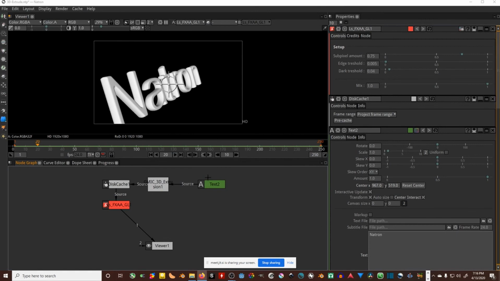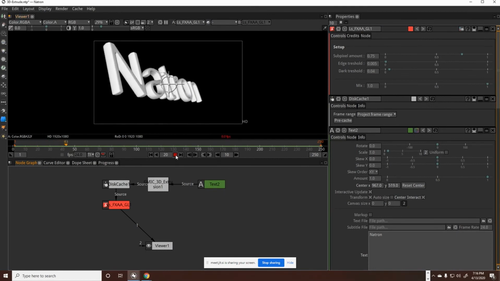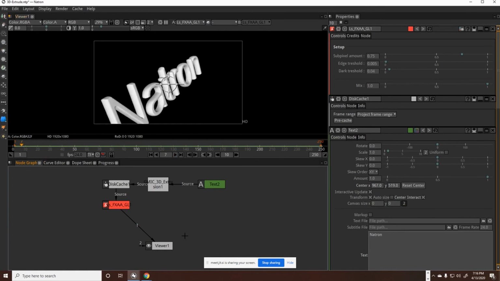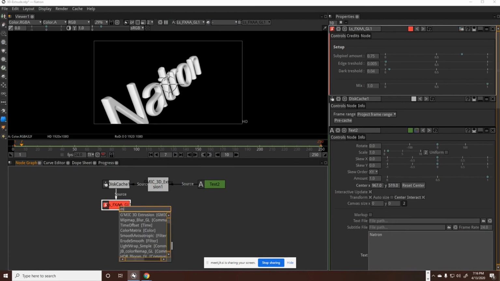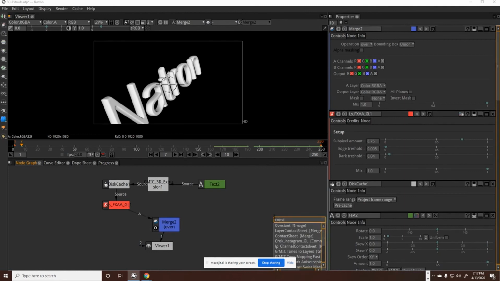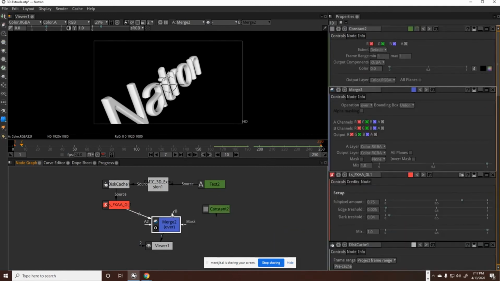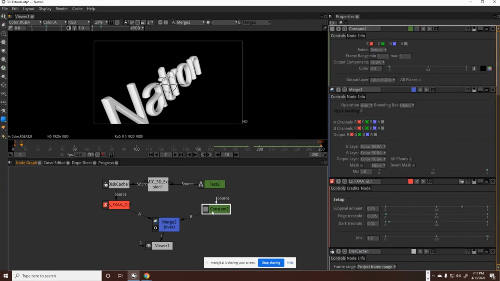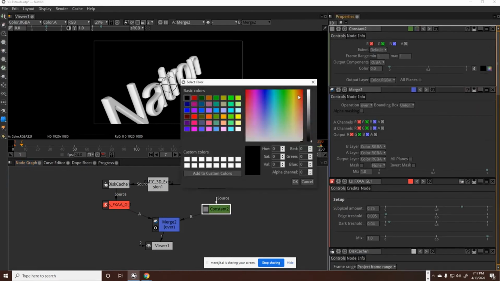It's just a basic setup with the extrude 3D. One of the things that stink with the extrude 3D is you're only going to get a white object. So how can you colorize that? Just throw in a merge node. I'm going to press the M key, merge node in there, and then either a solid or a constant, doesn't matter. Grab a constant, pipe that into B, and change this color to, let's say, a red color.